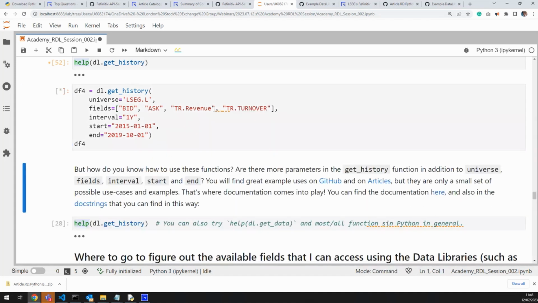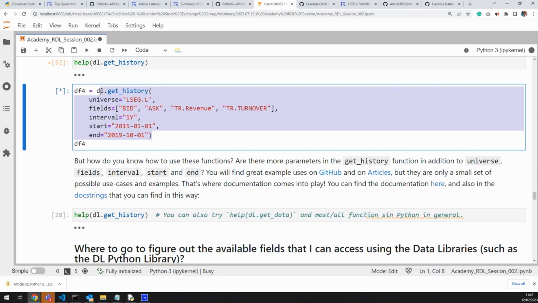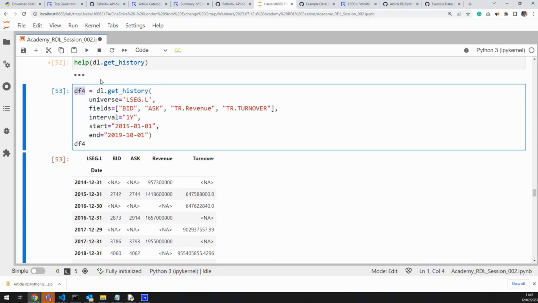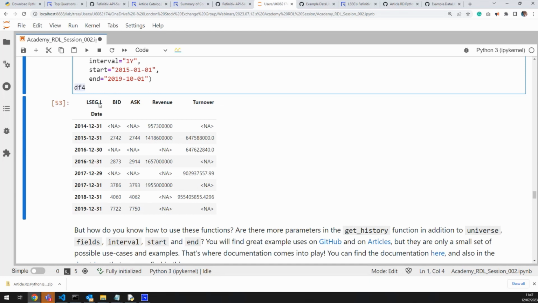So here, if I was to run this code, it's going to assign the data that I collect back from the API to my Python object that I've called df4, and it's going to return it to me. And as you can tell, just by looking at it, it is a pandas data frame. What that means is that you have all of the pandas functions, such as the sum function that I showed you a second ago, right there for you.